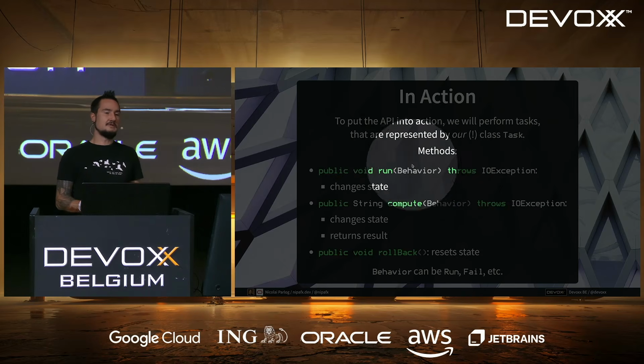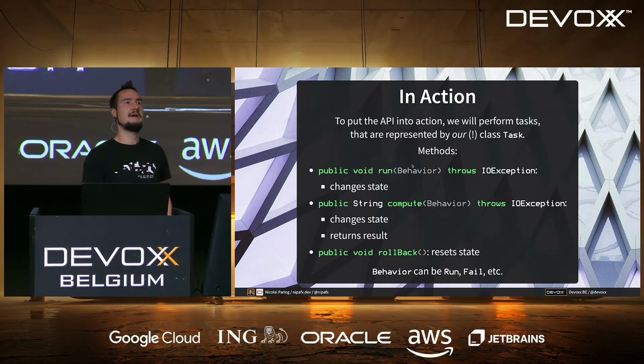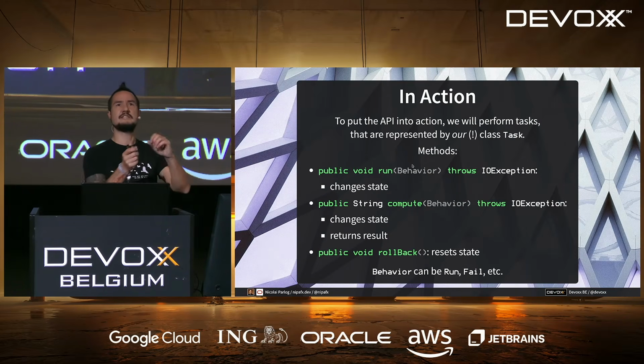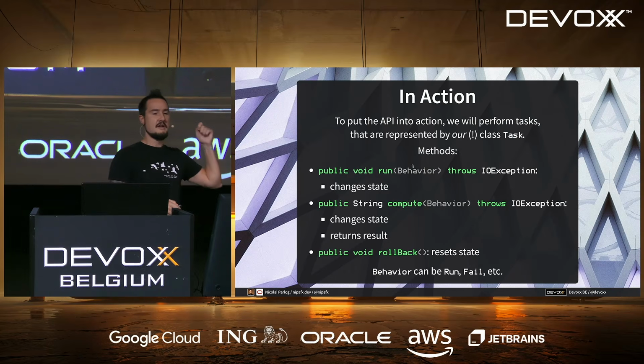And they run, and you pass in a behavior. We'll see that in a second. You pass in run successfully, take a second, fail after half a second, stuff like that. So we can configure and fiddle with it a bit. The run method just changes the internal state of the task.